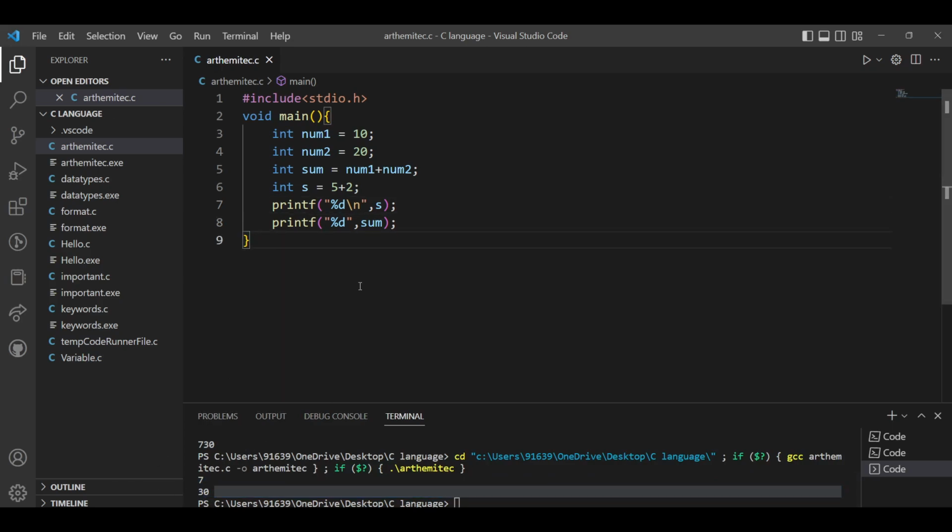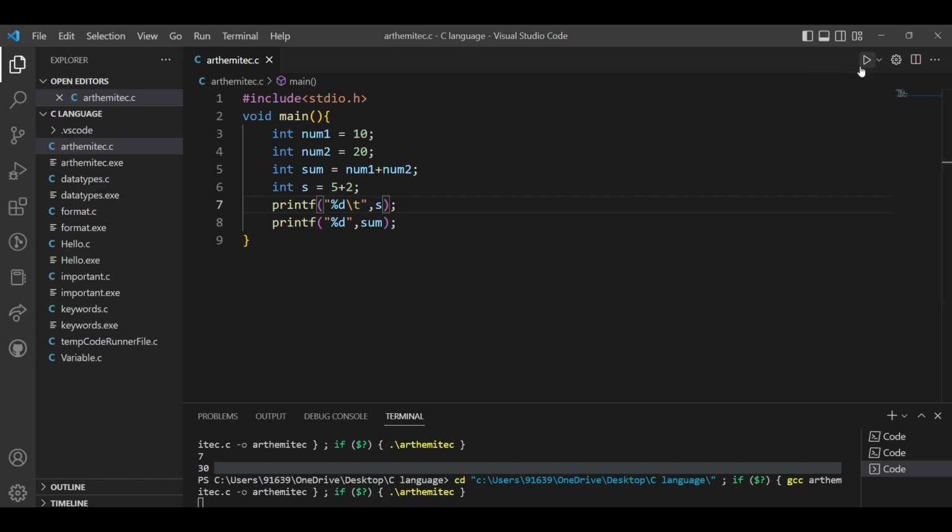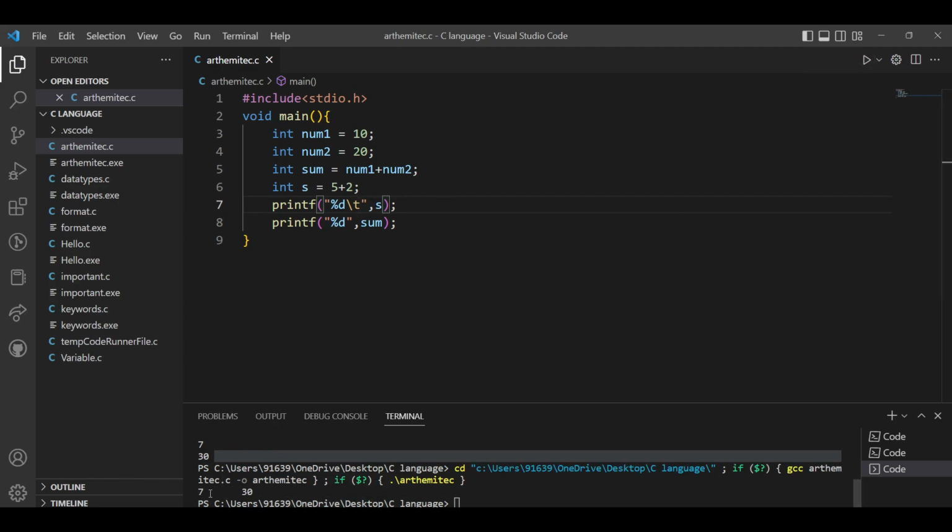This is all about how to add two numbers. And if you want a new line, you can use slash n. If you want a tab, you use slash t, and here you can say one tab is in between 7 and 30, only one tab. So this is all about the addition.